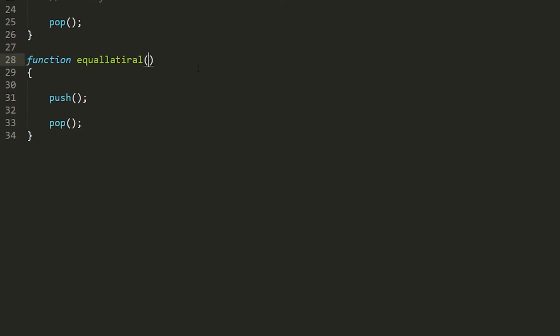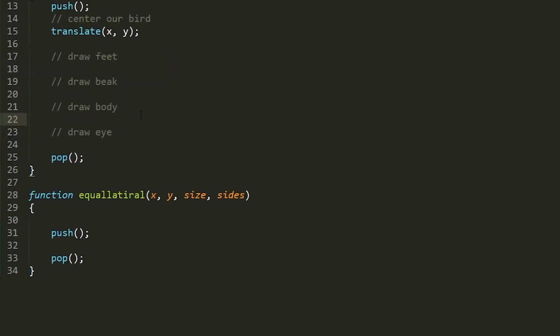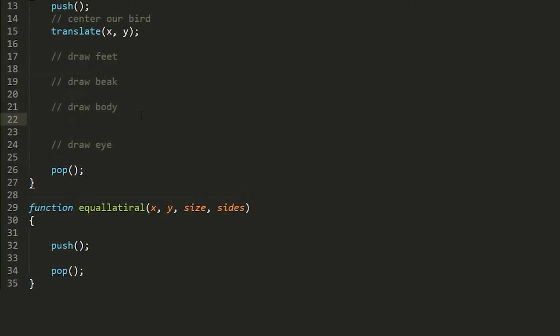And the things we're going to want for this function are an X position, a Y position, a size, and a sides. For our body, we're going to want to do equilateral, 0, 0, let's say like 30, and 3 sides since it's a triangle.